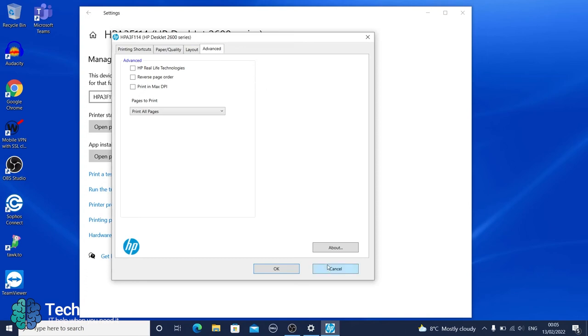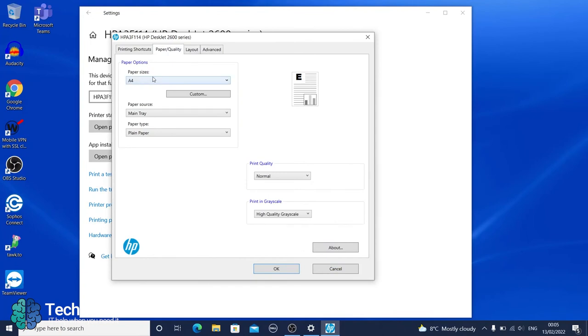Now, of course, please bear in mind that all printers are different. However, the settings are generally quite the same in terms of paper sizes, the paper trays, and the colour, if it's in black and white or grayscale, or colour.